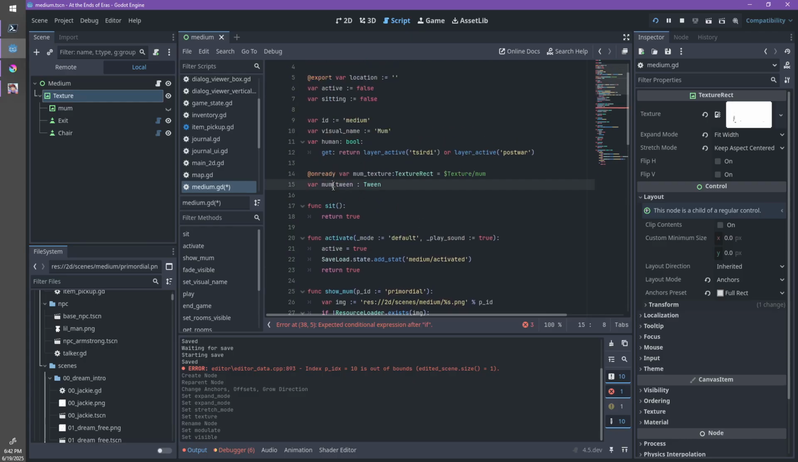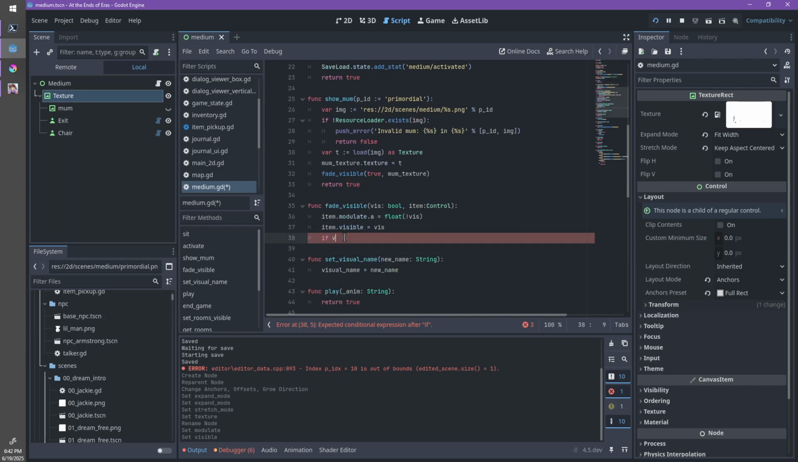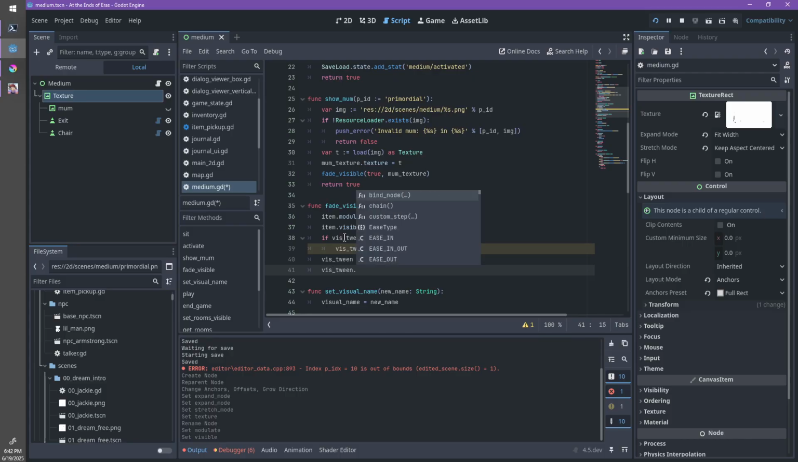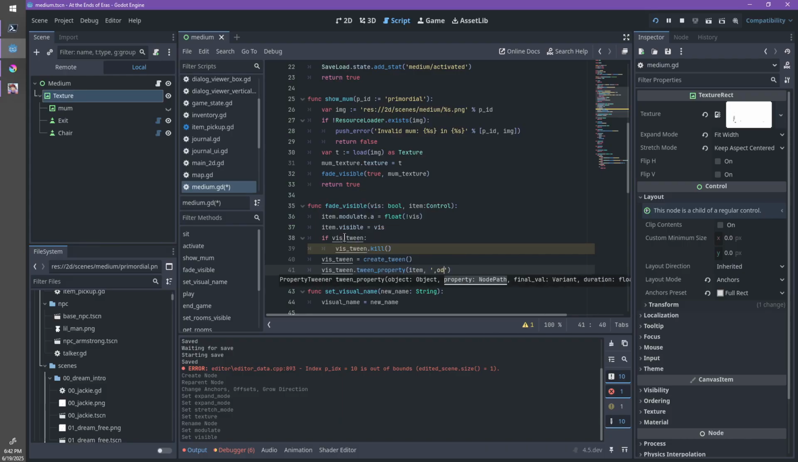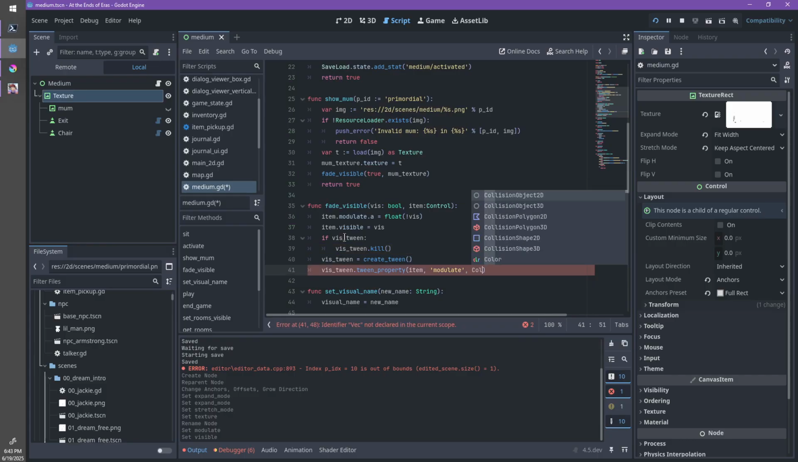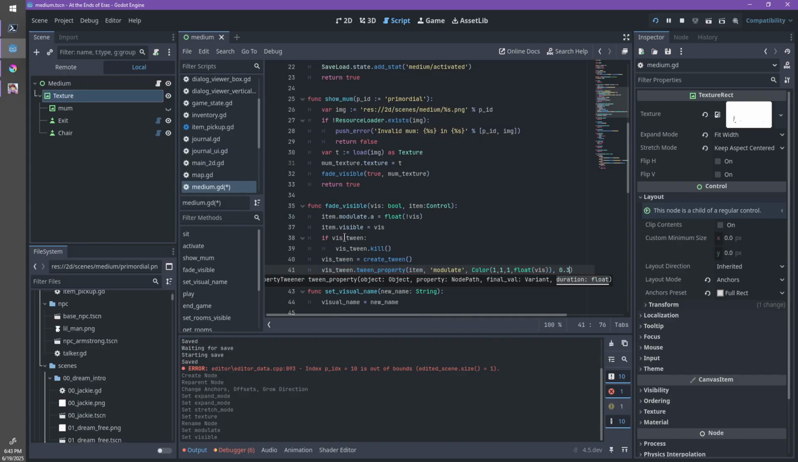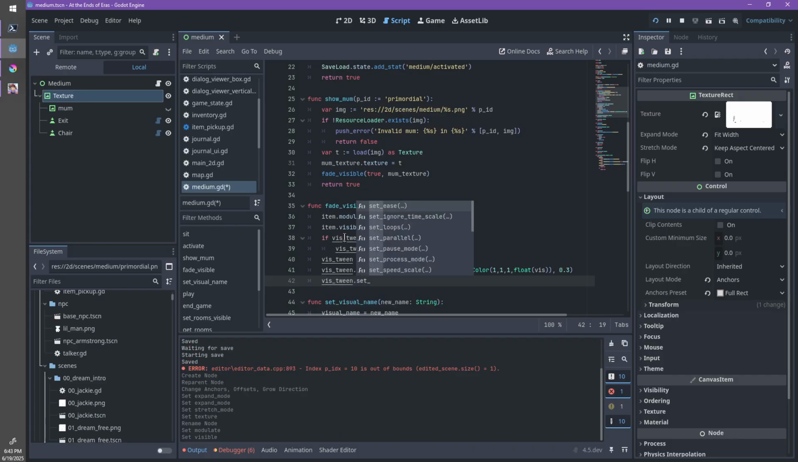If viz tween dot kill. Viz tween dot tween property item modulate color 8, no, color 111 float viz 0.3 set. Let's see, I guess this should be fine.